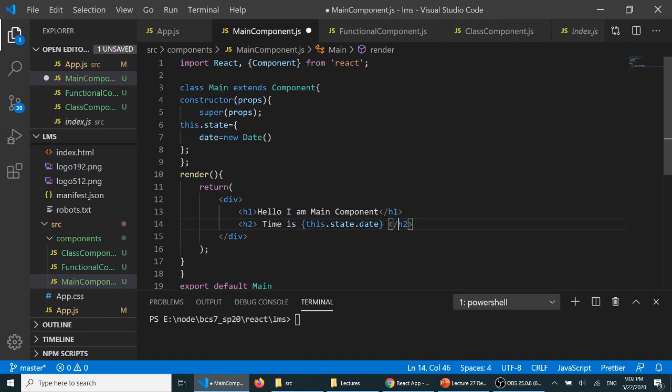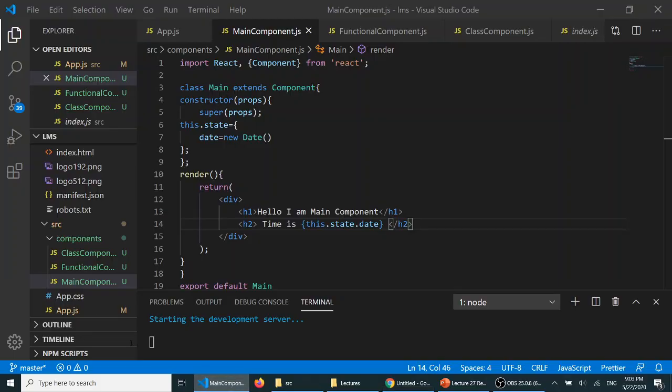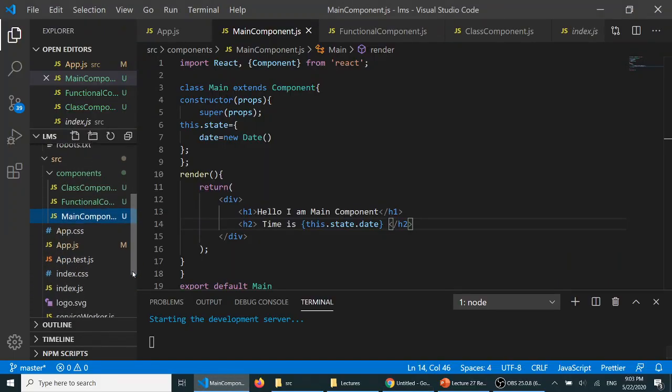So what we have done, we have basically created the main component, and time is this.state.name. Let's start this in our browser. Yarn start. Yarn start will run our parent component, that is index.html, and into that index.html we have called the main component in app.js.